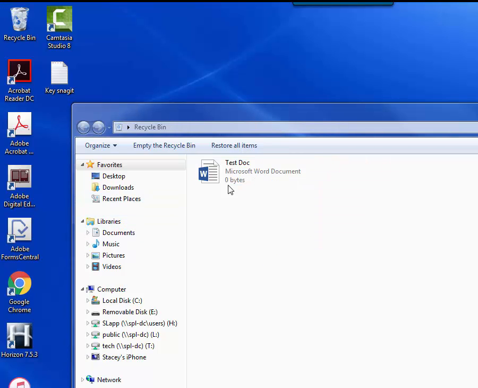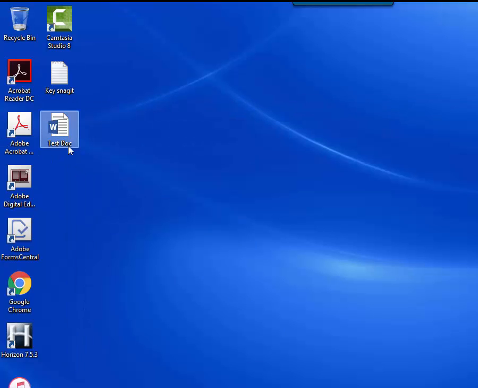You can restore your item. If you would like to restore all your items that are in the recycling bin, you can click restore all items, which is at the top here. Or I can right-click and press restore, and then we'll see that the test doc has now appeared back on our desktop.